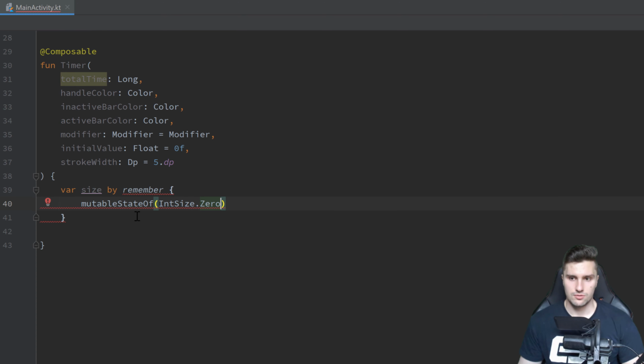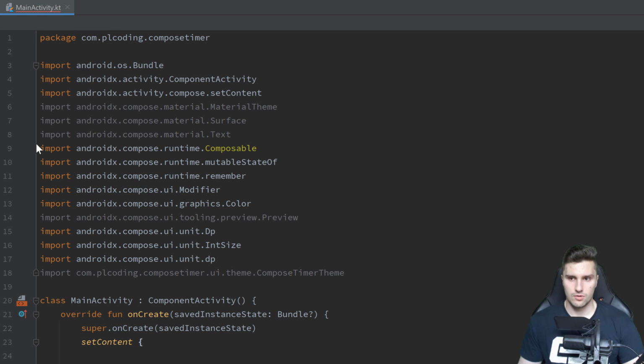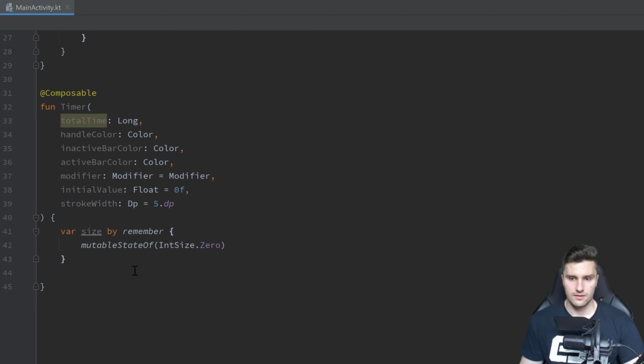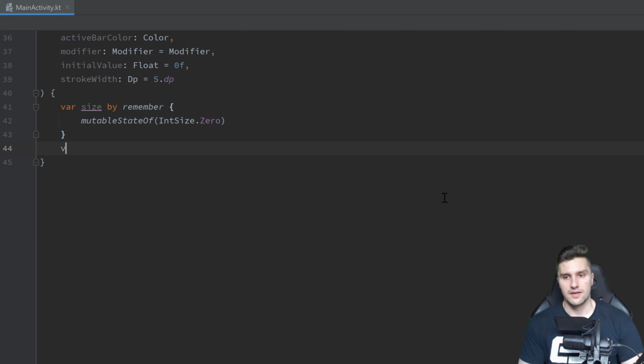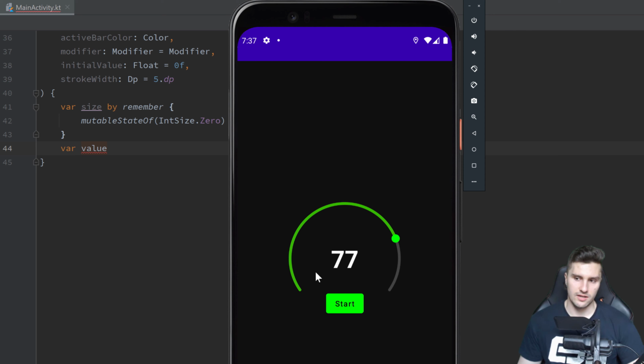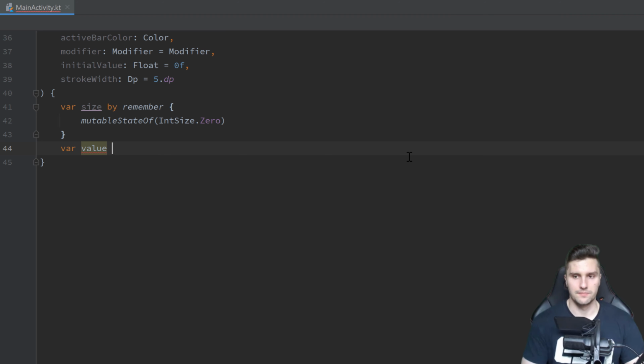Then we want to scroll up to get rid of this error. Open this import block, duplicate remember twice, and import setValue and getValue instead. And then the error should be gone. Then we want to have a state for the value, which will be the percentage value of our timer. If we take a look here, our timer started at 100. So at this point, our value would be 0.77, so 77%. Just what percentage is currently filled in our timer.